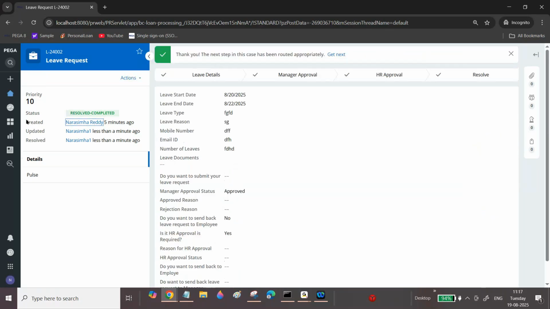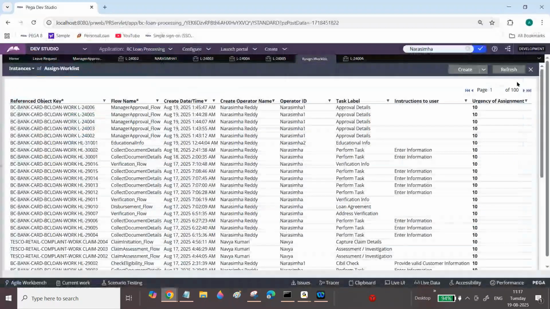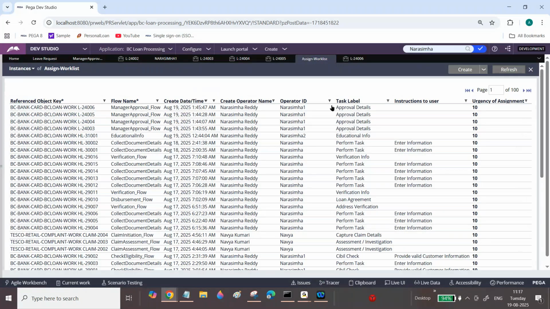Sir, previously 5 work items were available. Now see, it is removed, right? Once you complete it, it will automatically be removed from your table. Agree? Sir, when you complete the assignments, they are automatically removed from your assignment table.